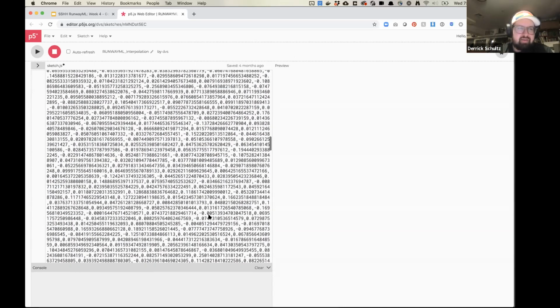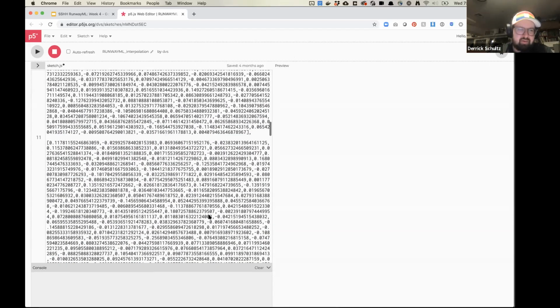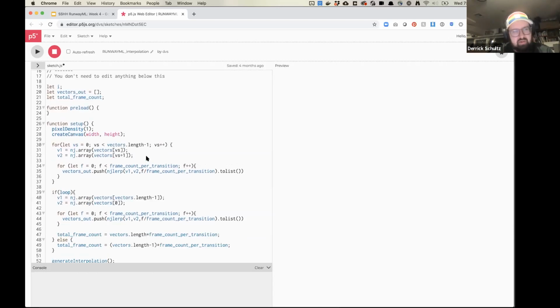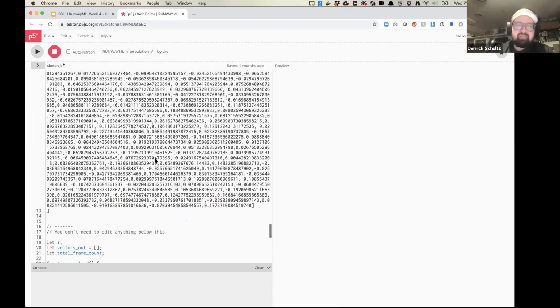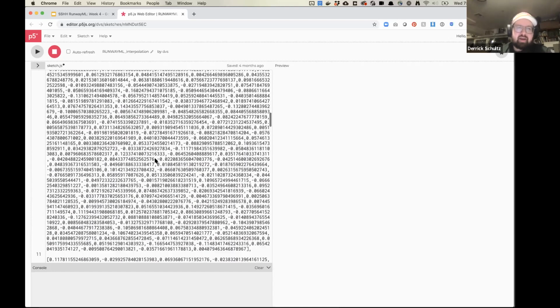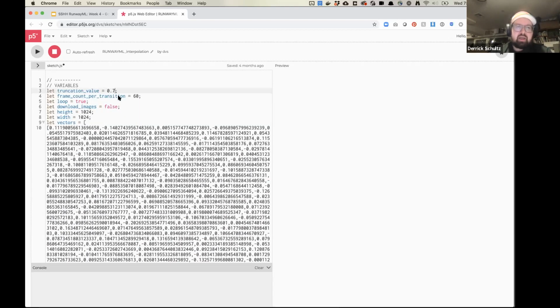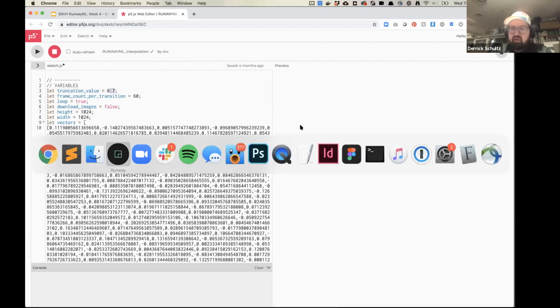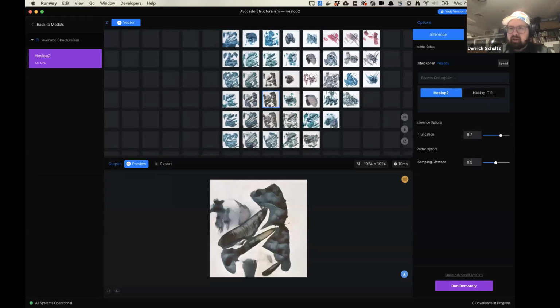Actually, I think this one might only work with 2. Let me see here. Oh no, this will work. Okay, this will work fine. So I've got 3 vectors in here. I've got my truncation value. Let me make sure my truncation value here matches what I was using in Runway. And it is 0.7, so it does.